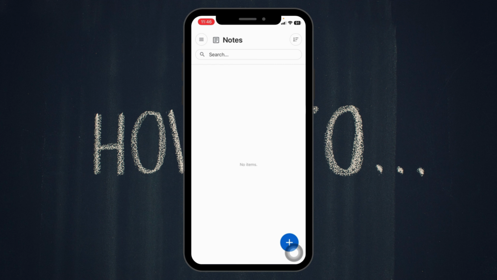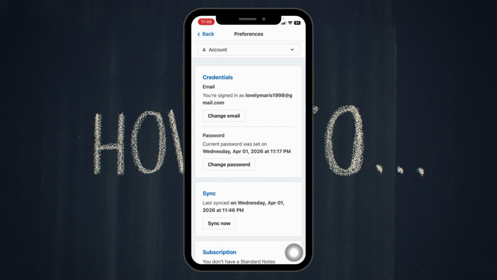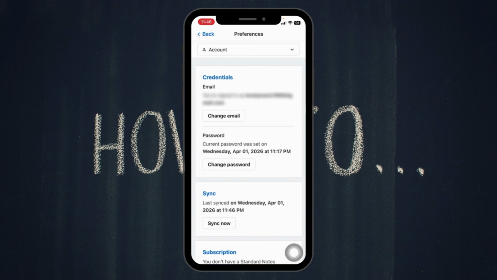Now once you're inside, you'll land on your main note screen. So tap on the menu icon on the side of the screen, then look for the settings or preferences option and tap on it. Now inside Preferences, tap on Account. So this is where you manage your email and notification settings.